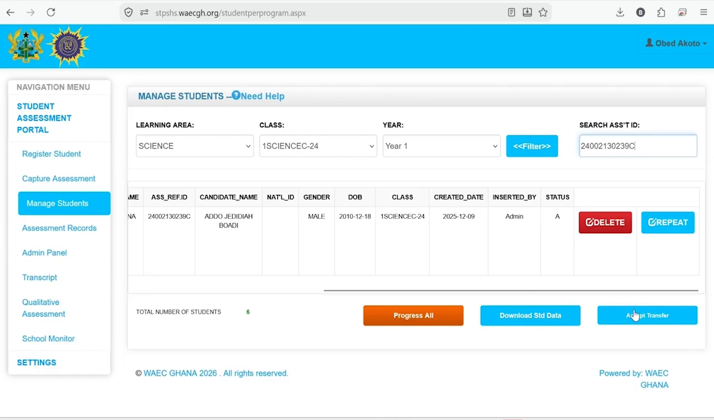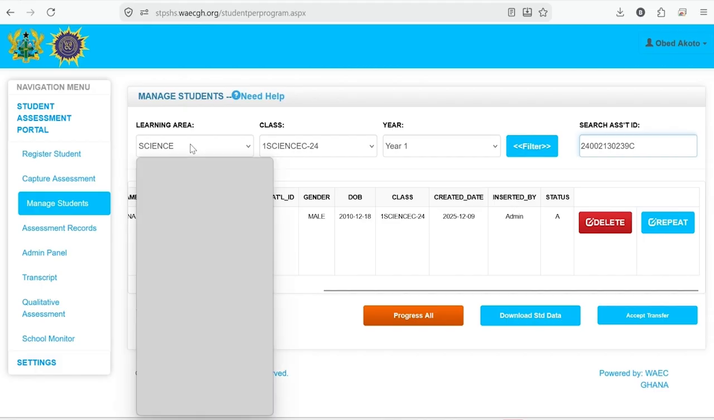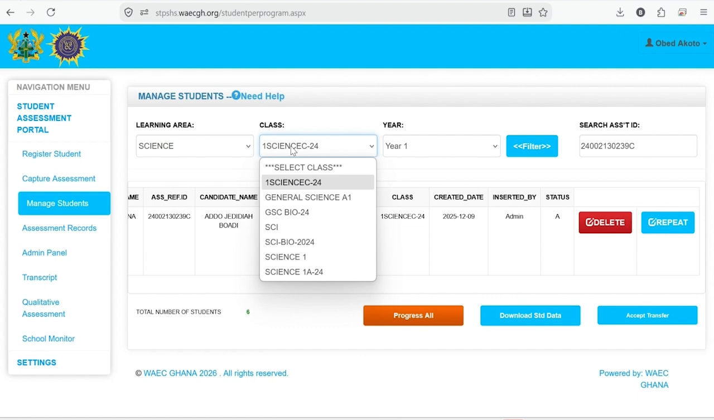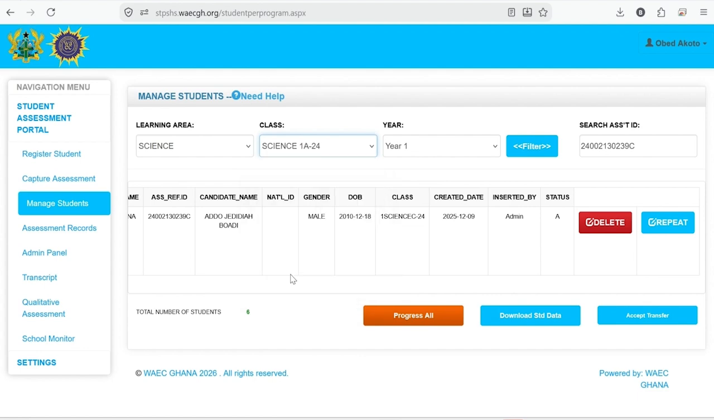So all the destination school ought to do is select the learning area that you want to admit this student into, and the class you want to admit this student into. So you select it as such, and the year. And then you click on accept.